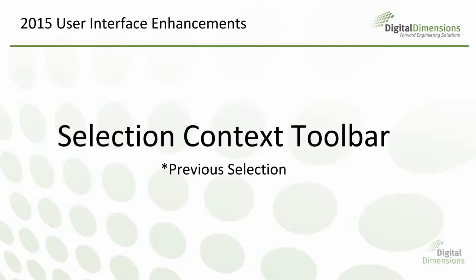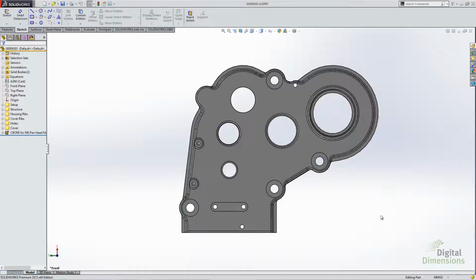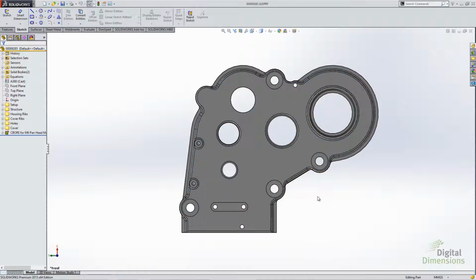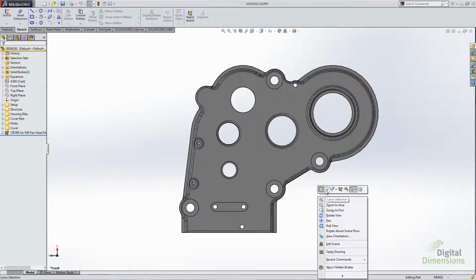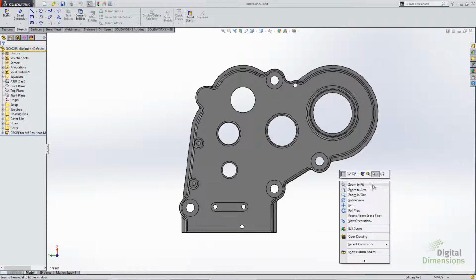Another great user interface enhancement is the Selection Context Toolbar. If we jump inside of SolidWorks, you'll see that you get those context toolbars popping up on a face feature. We also saw earlier that you're able to customize those. But there's a new one for the graphics area that's just called the Selection Context Toolbar, and it brings up a lot of the common selection tools. For example, it's got a flyout for all the filters here. It's got that new button we talked about for Magnify Selection.